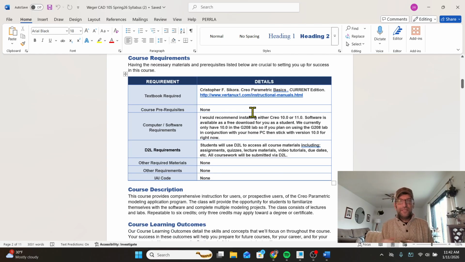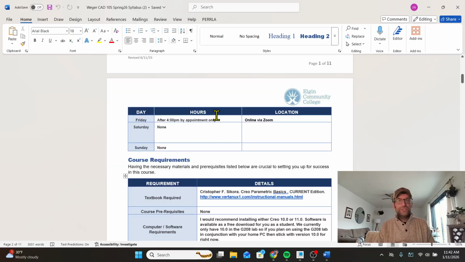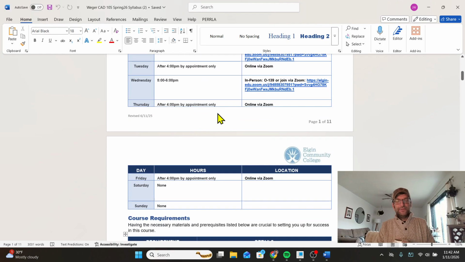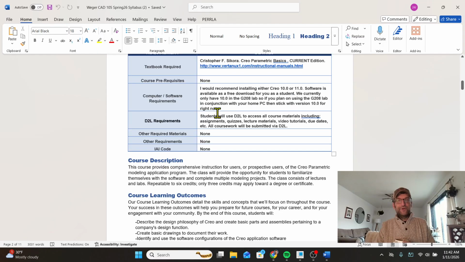All right, for software, what you need is Creo. I am using in these videos Creo version 11. 12 is out. Our labs, I believe the last time I checked, were at version 10. So in G208, our lab space in the G building, you have the ability to go in and use the computers there. They are on 10, I believe. I will double check when I am on campus this week and make any updates to this if that is not the case. You can also download the software for the course for free, put it on your computer at home, and do that there.